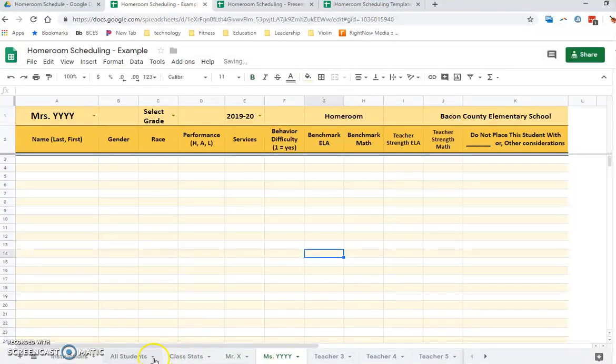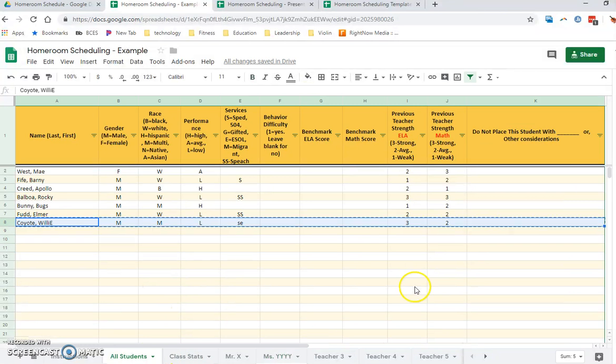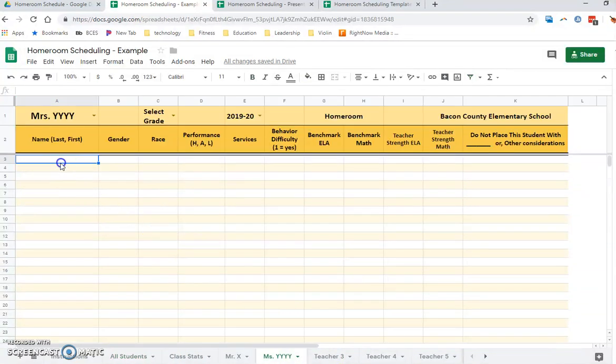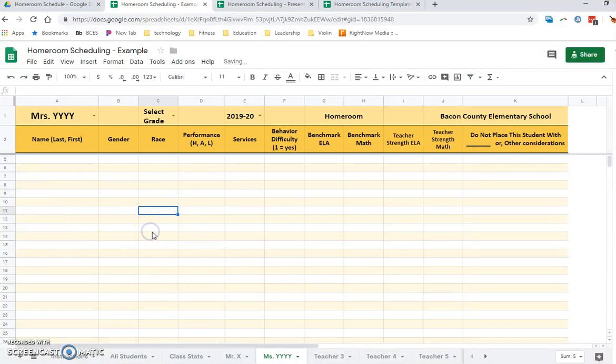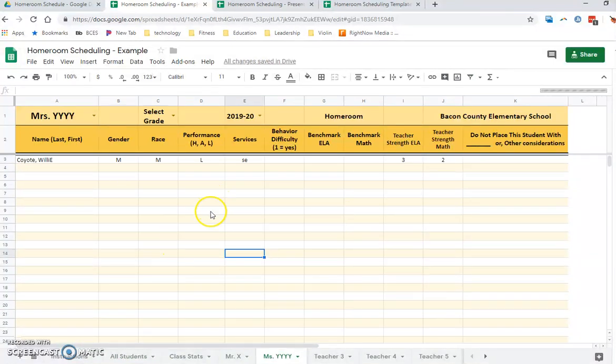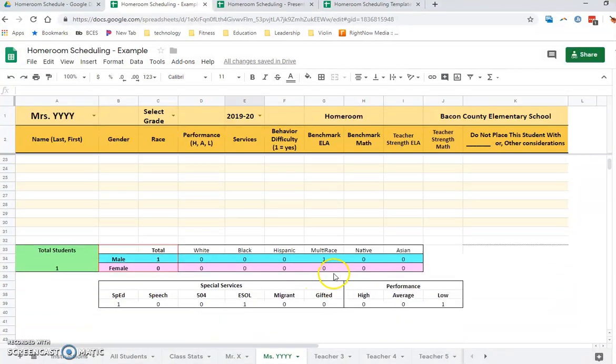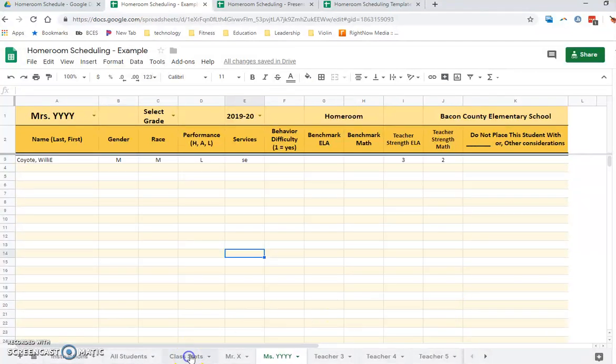And now you can copy paste students, and you simply just grab a row and hit Control X and paste it in here. And if you notice, if you roll down to the bottom, now that we've added one student, Mr. Wiley Coyote, if I roll down to the bottom, it's got one student so far. It's a male, he's a multi-race, he's in special education, and he's also an ESOL student, and he's a low performing student. And all that was automatic with the formulas.